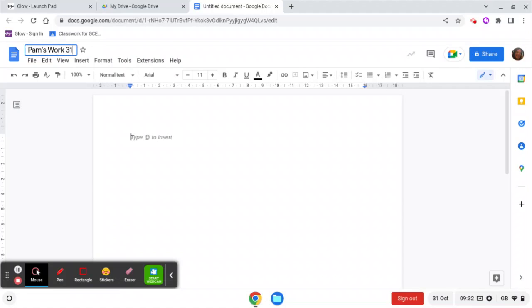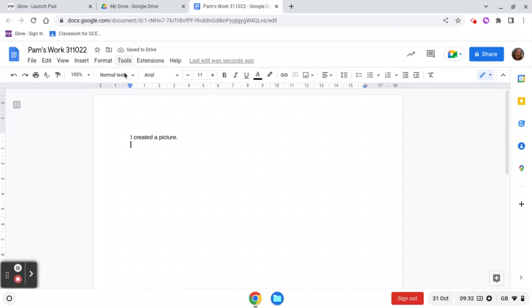And I'm going to put the date in. It's always good practice to include the date. And then I'm simply going to say I created a picture. And then what I want to do is I want to insert that picture.